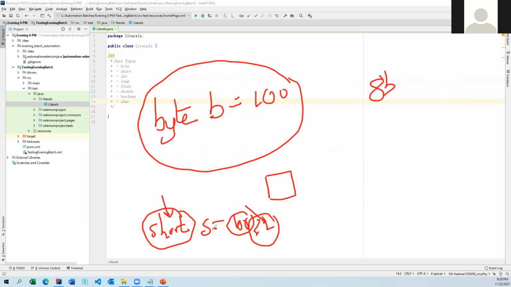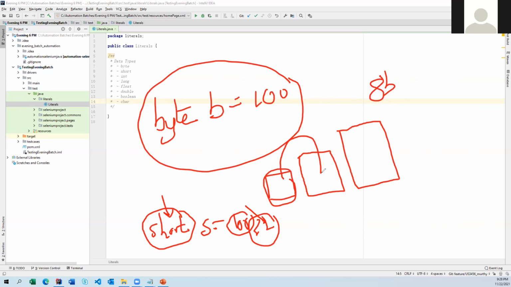Okay. Now, when I create a short, my container is going to be like this. When I create an integer, my memory container is going to be like this. So this container can fit into this one, but this container can't fit into this one. In the same way, the smaller container can fit into the bigger one, but the bigger one cannot fit into the smaller. That's the reason these values can be assigned like this. Backwards it's not possible, but in very rare scenarios we can do it.